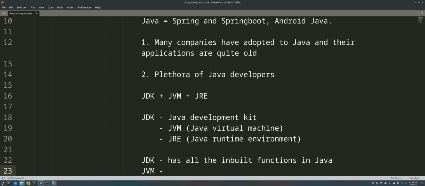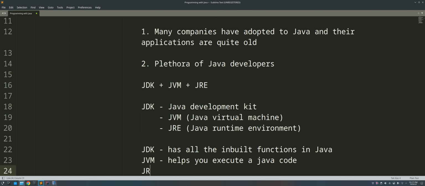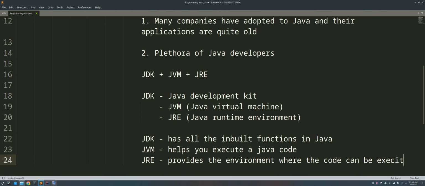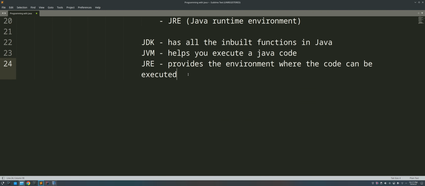JVM helps you execute a Java code, and JRE provides the environment where the code can be executed. So put it simply, one provides all the inbuilt functions for you to leverage when you write your code. One helps you to execute that code, and one gives you the environment where this code can be executed. So all these work in tandem and provide you what you need.